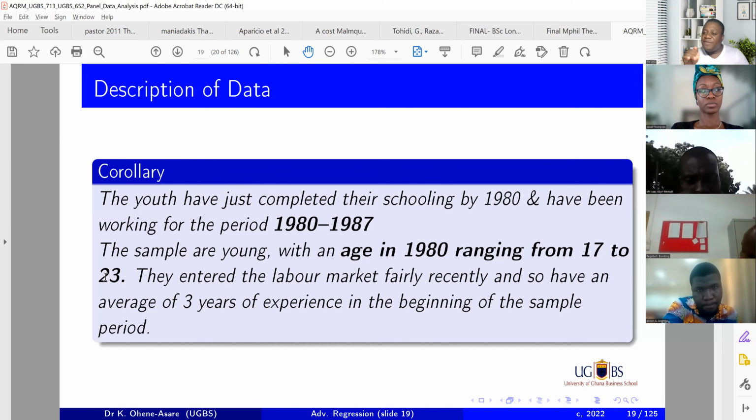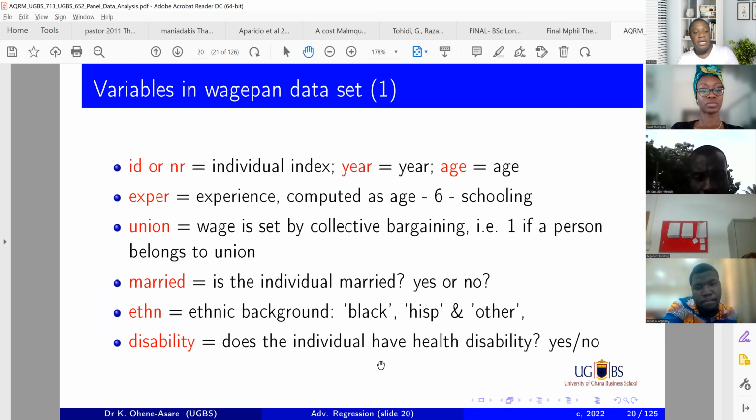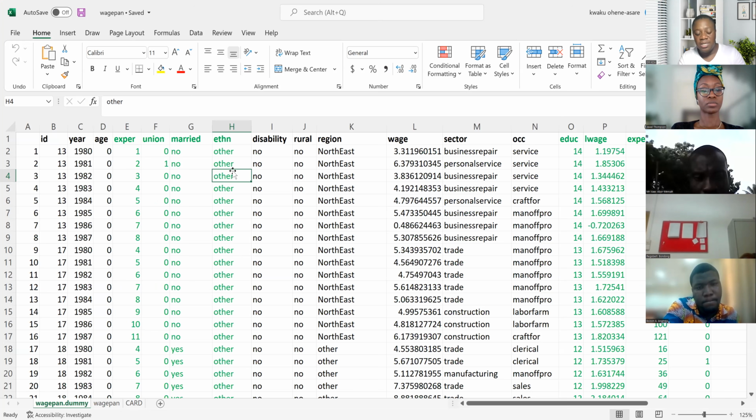So at the time of the sample, in the year 1980, they do a lot of internship. So by the time they finish school, they've done the internship. And that is why by the year 1980, they had at least an average of 3 years of experience. Now let's look at the data. The Excel data. The ones I have highlighted are the green ones, which is also what you have, and that is what we are going to focus on. But before we talk about the green aspect, note that the ID deals with the individual index.